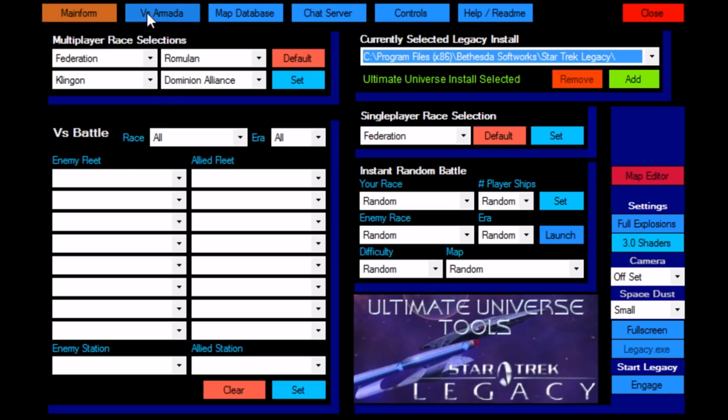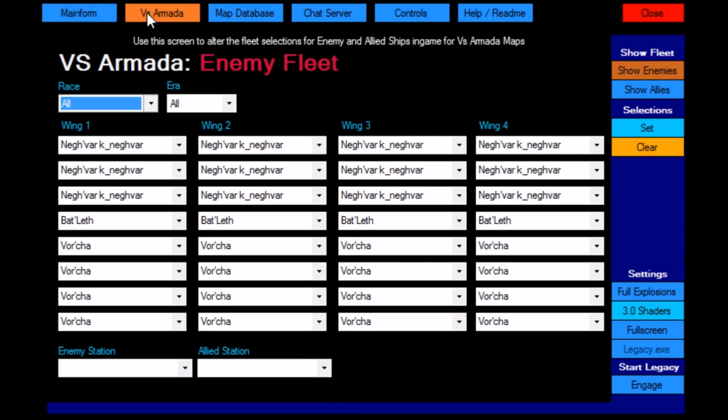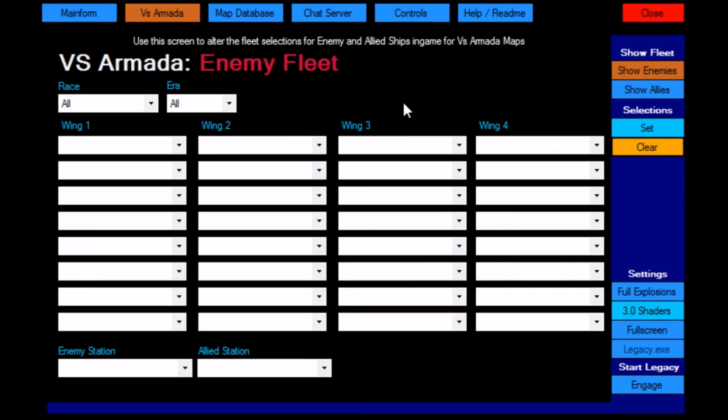So here you can see I do all those versus Armada battles. Let's just click this. There we go. Let's hit clear. So here's the enemy fleet. Here's the allied fleet. We have race, era. We can fit up to 32 enemy vessels. This would be 16, this would be 16. And we can pick each individual one from the entire list.